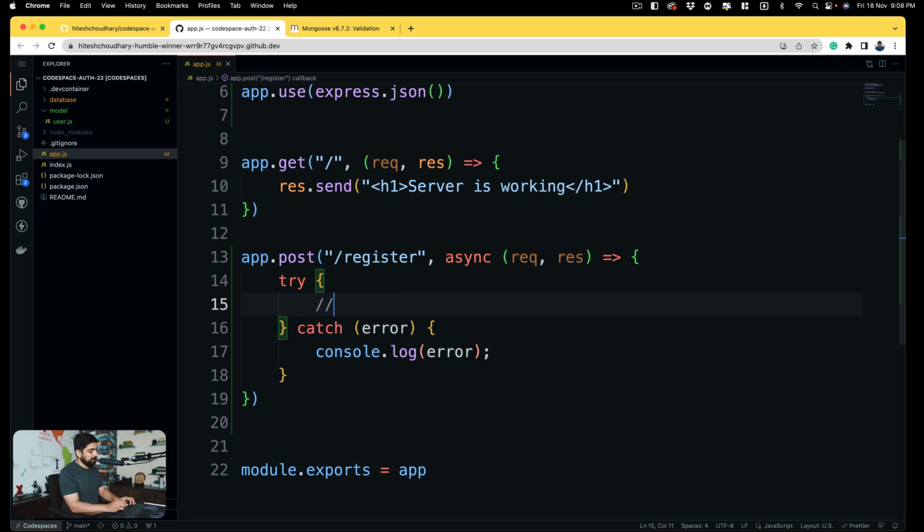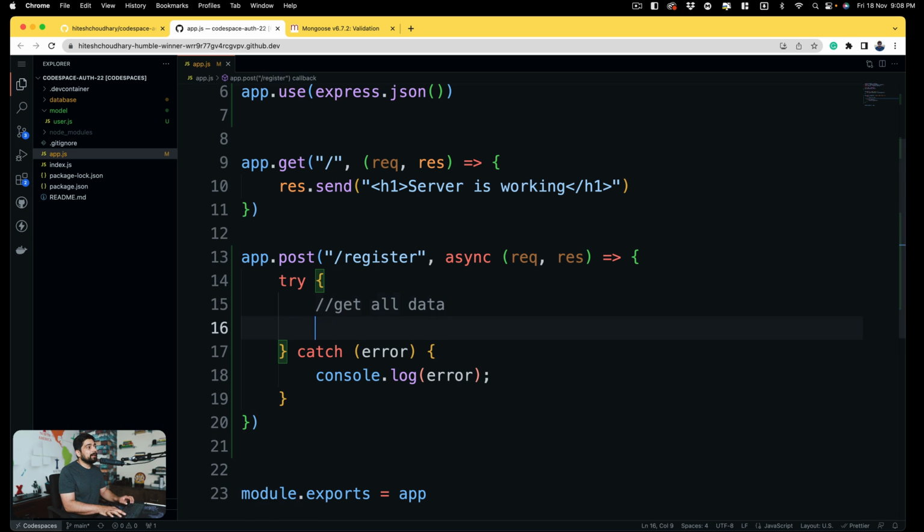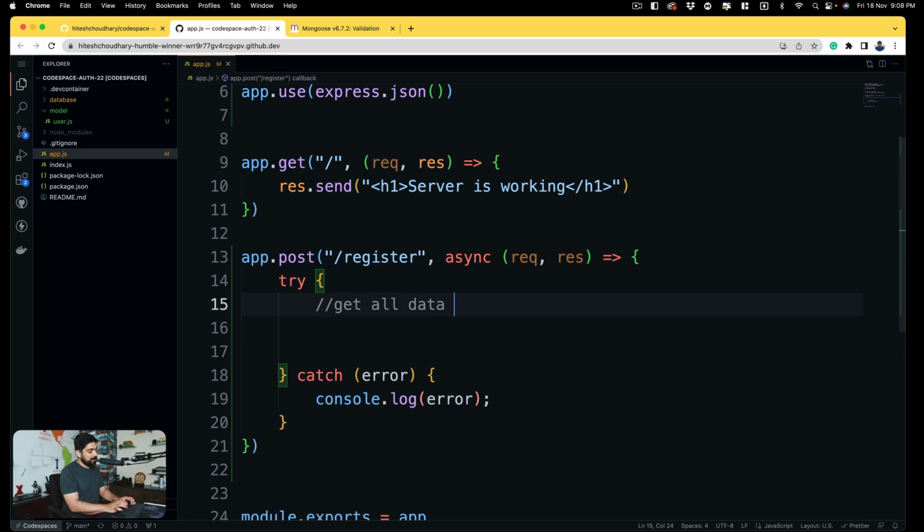So step number one is get all data. So that is my first step. And maybe from where you want to get the data. I want to get the data from the body. Get data from body. Okay, it might come from the URL as well. We need to see how that comes from the URL in another video, in our request.params. This is my first step.